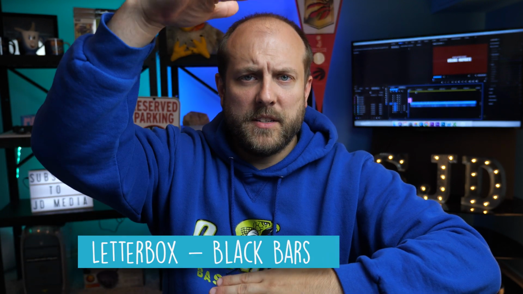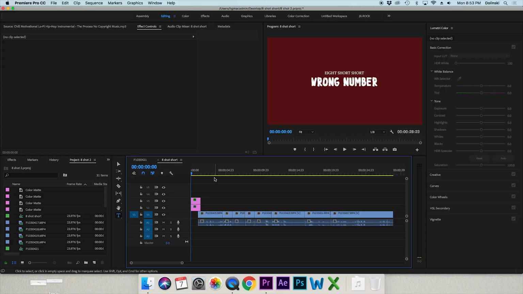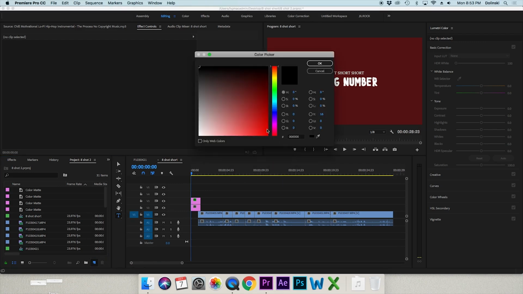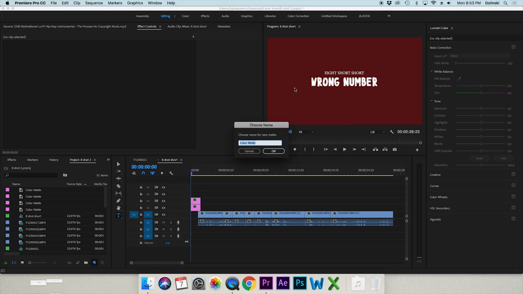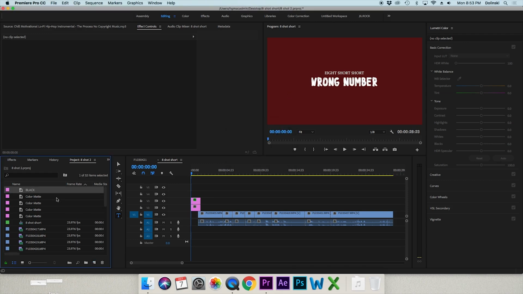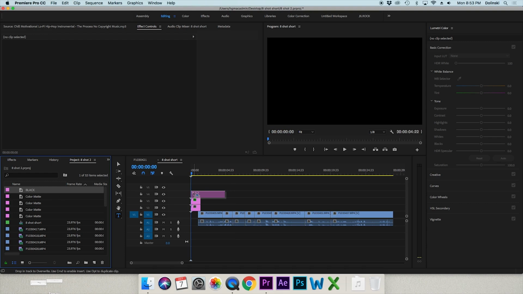Okay, now that we have our title, we're going to add our letterboxes, which is basically the black bars at the top and the bottom that make it look widescreen. So all we're going to do is go over to that exact same button, new item. We're going to click color matte. We're going to click OK. This time we're going to make sure it's black and click OK. I'm actually going to name it black. Click OK. And then we're going to drag it in on top.